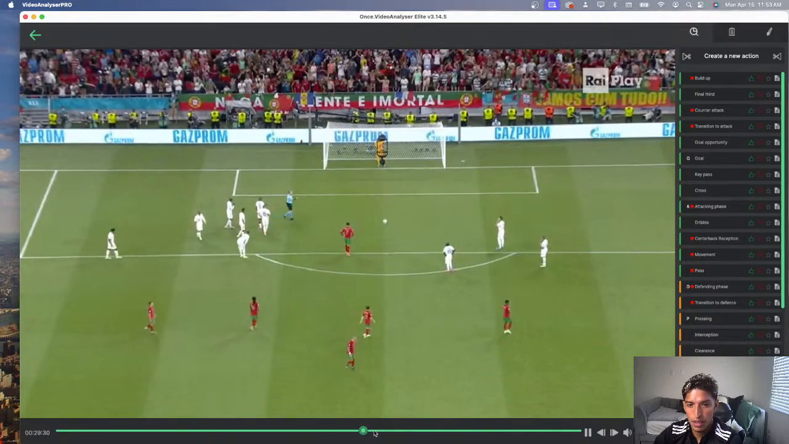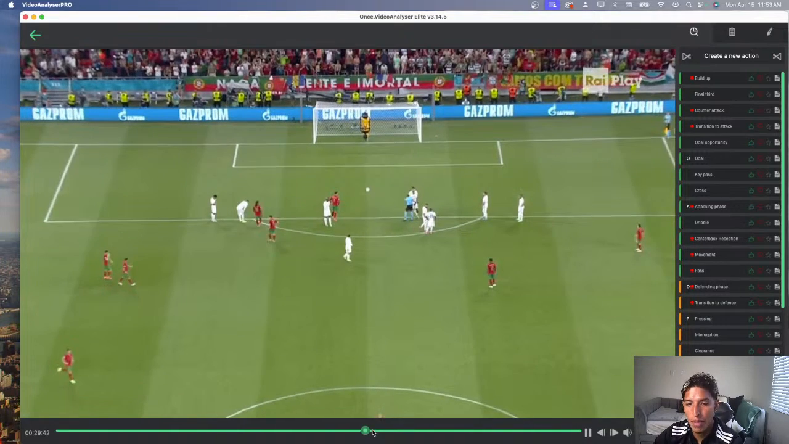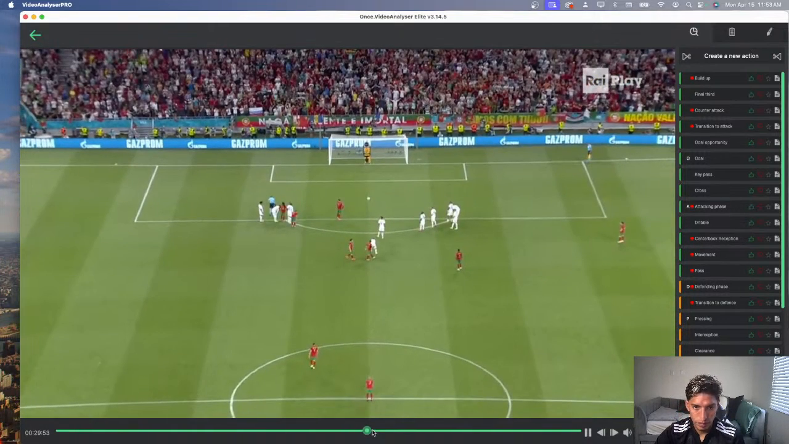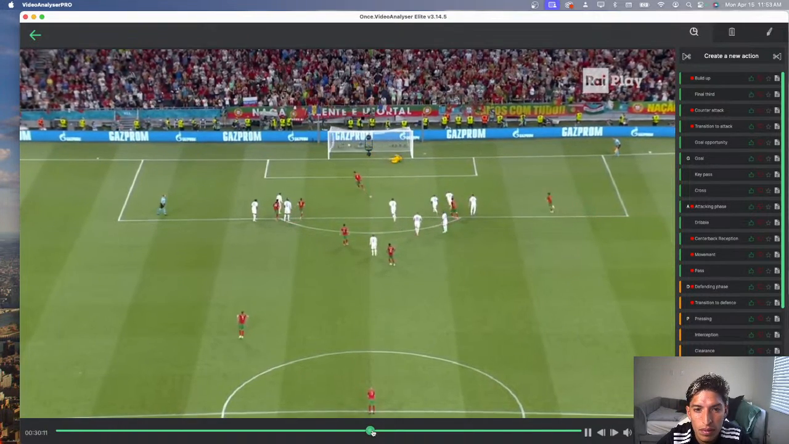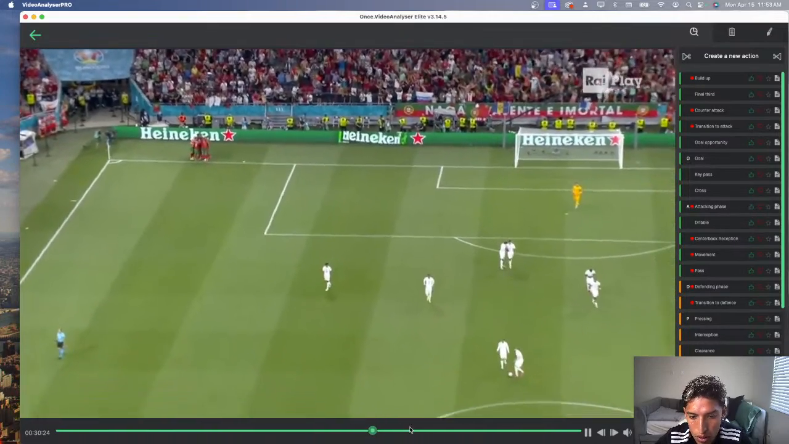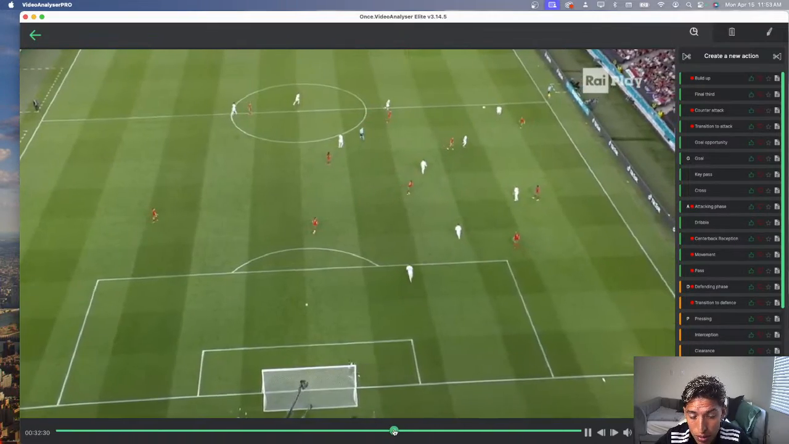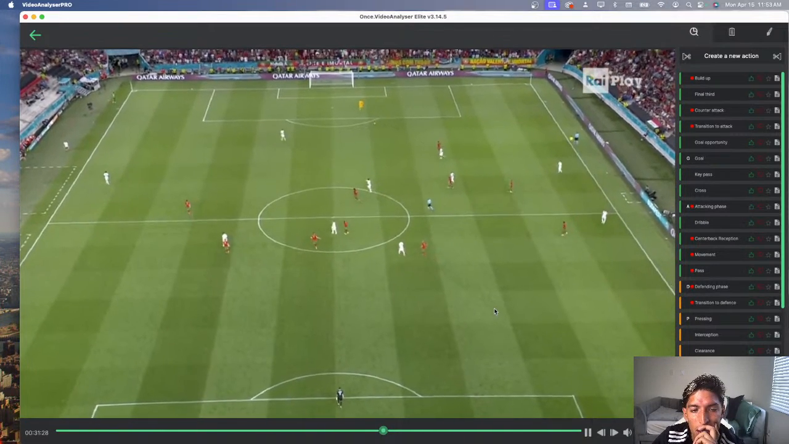Oh, this is a PK. Cristiano PK. This guy's automatic from the spot. Golazo. Boom. Okay, Portugal 1-0. I think that's the first goal of the game since we've been watching. So let's watch another again.